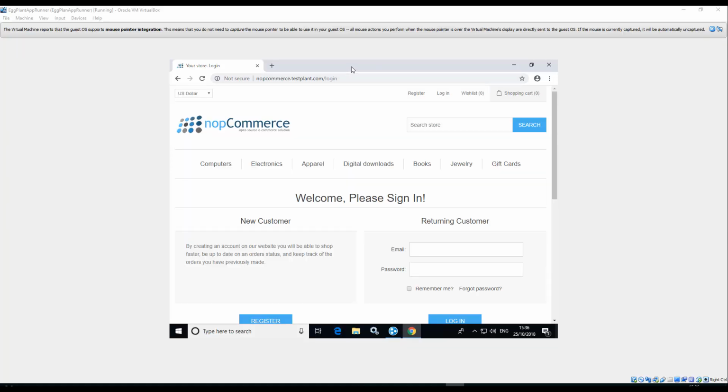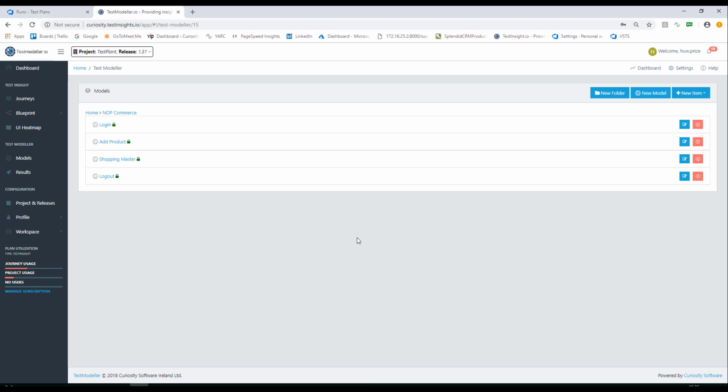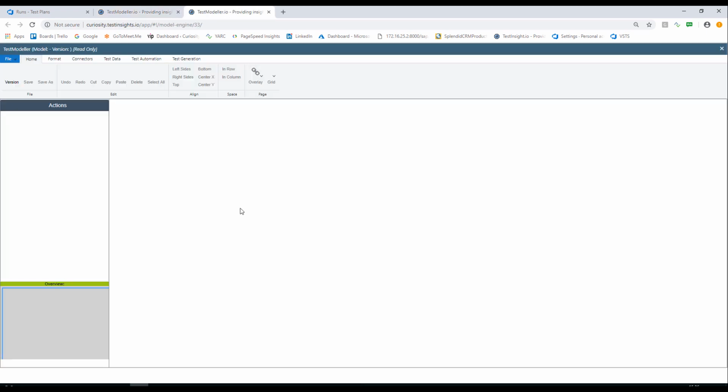So let's do a bit of modeling of the requirements here. So we're going to be taking a look at the NOP commerce. Initially we're going to be just modeling the login, and then we'll go into the add products to cart. So we go to test modeler, and you'll see here we've already created a few models, and what we're going to do is take a look at the login model.